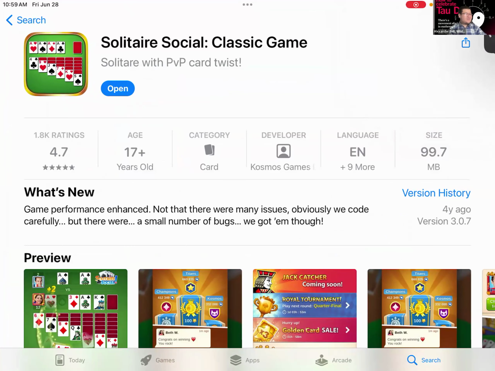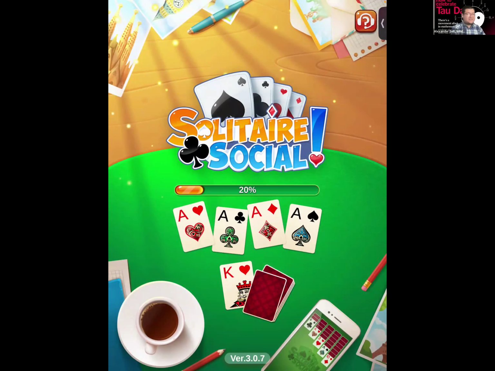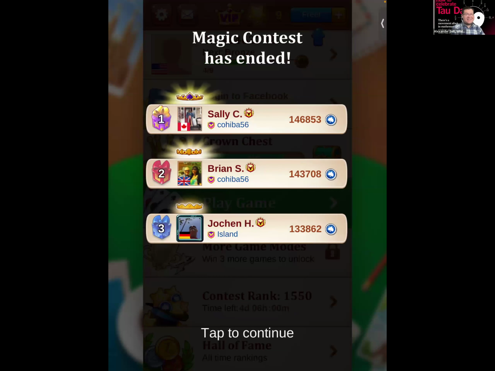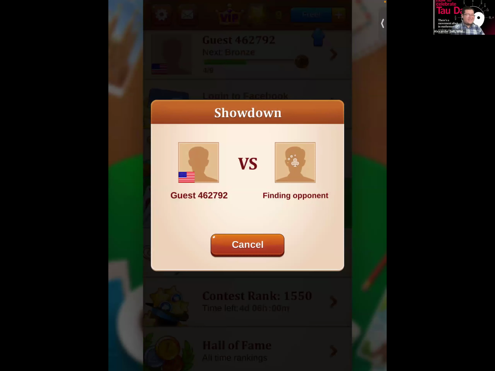And then let's go ahead and open Solitaire Social and see what it has to offer. Again, make sure you follow any prompts that you see on the screen. It's taking a minute to load. But if you love Solitaire, I love playing it, especially on a very old PC computer. It's a lot of fun. So let's play the game.